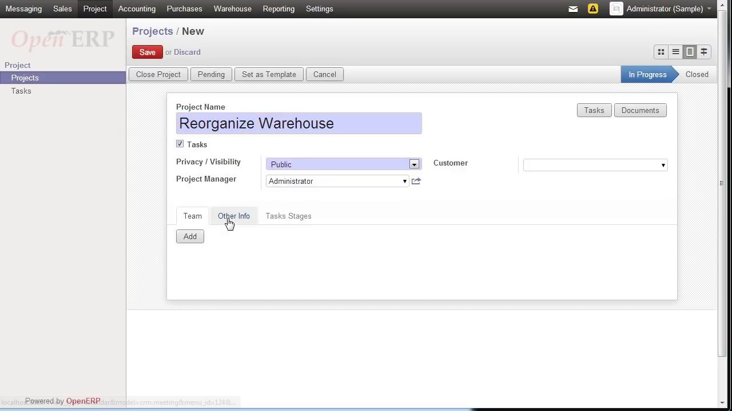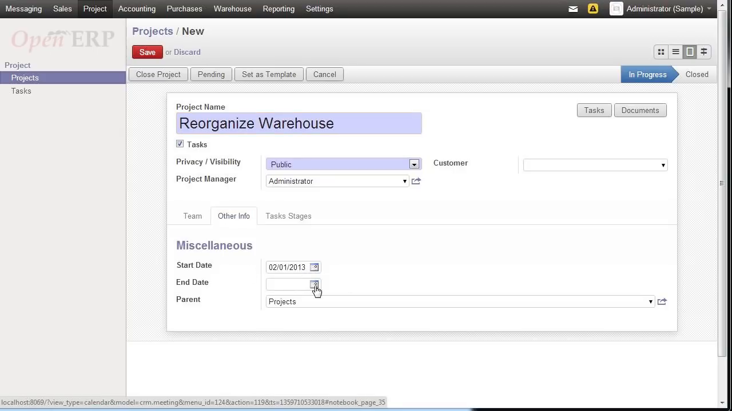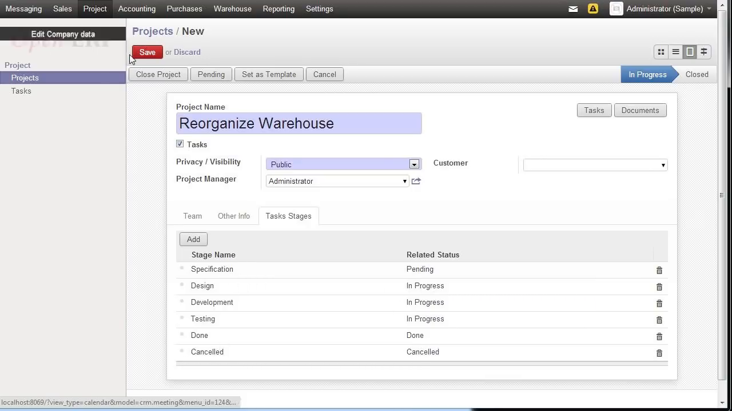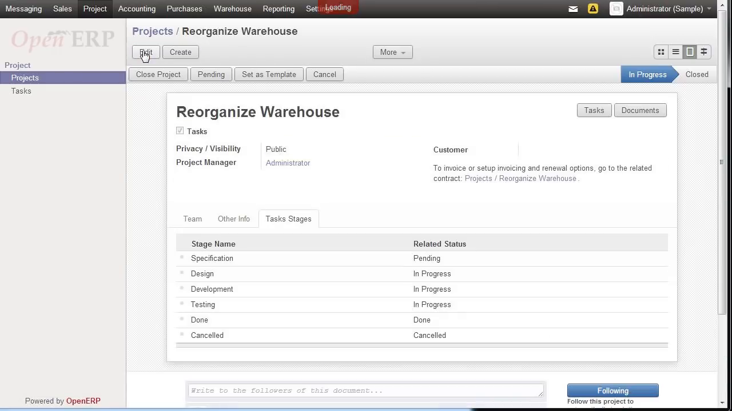Here you can add team members. You have other information like the start date of the project, when you want the project to end, stages of tasks that you can customize as to the different components that are going to be required for that project, and hit save. And now we've created this project that is part of the system.